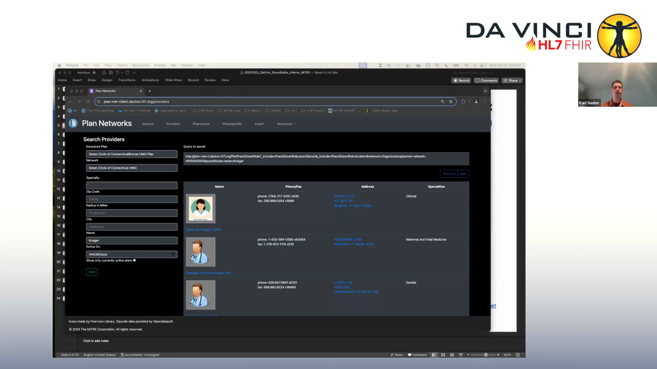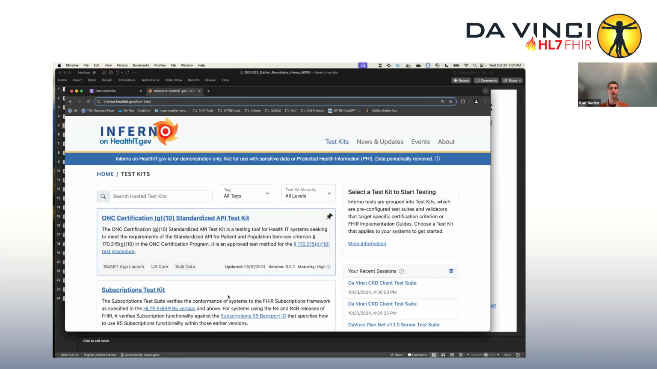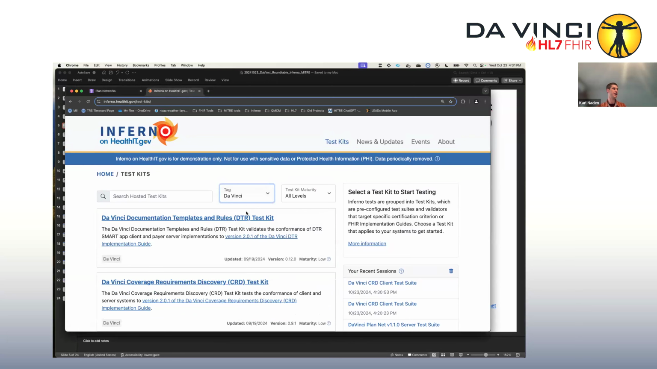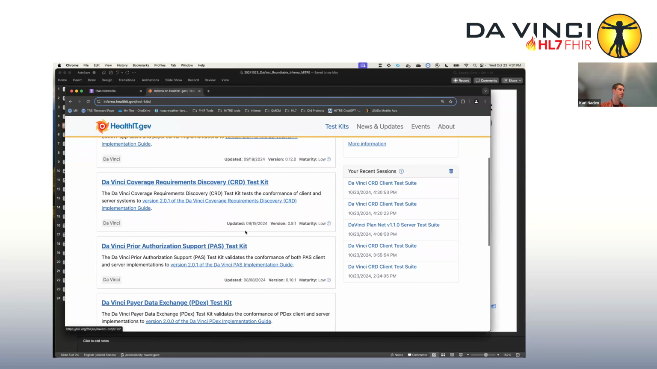So, as Scott said, ASTP ONC hosts on inferno.healthit.gov a collection of test kits. And from this homepage, I can click on this Start Testing Now button. And there are a lot of test kits here now. I can filter them down using tags, including we have a Da Vinci tag that will get you to just the list of the Da Vinci test kits.